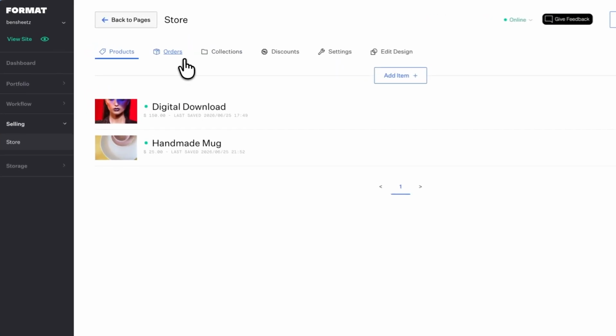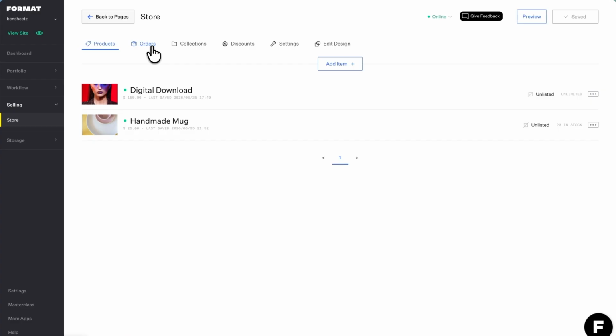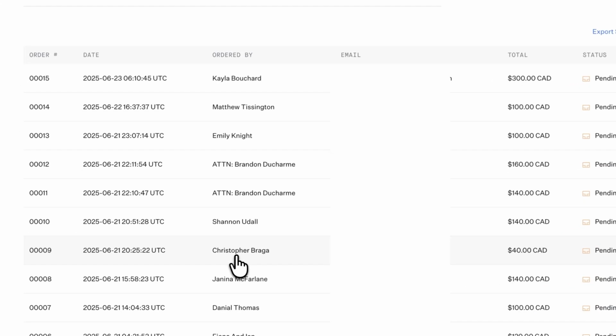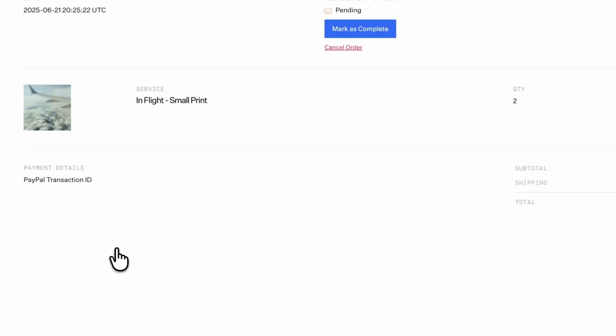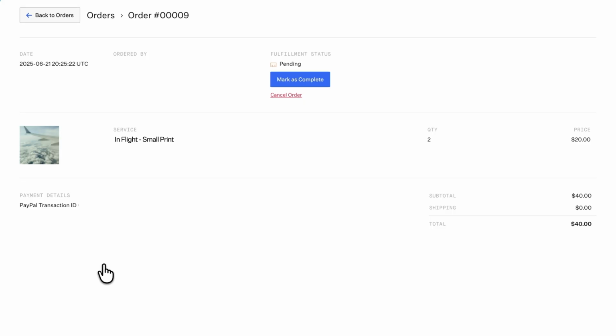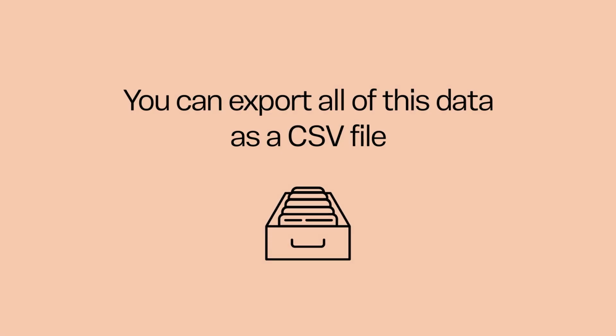Manage your orders. Format makes it simple to manage your physical and digital product inventory. Your store's order tab is where you can reference essential info like purchase numbers, dates, and earnings, as well as track order status, pending, completed, or canceled. You can export all of this data as a CSV file.